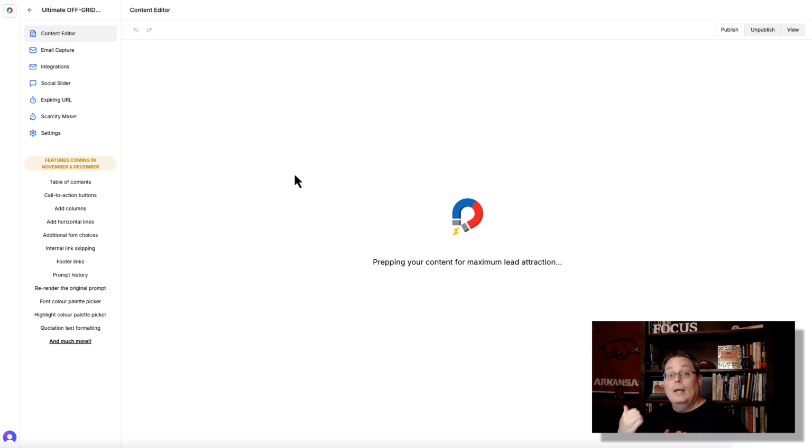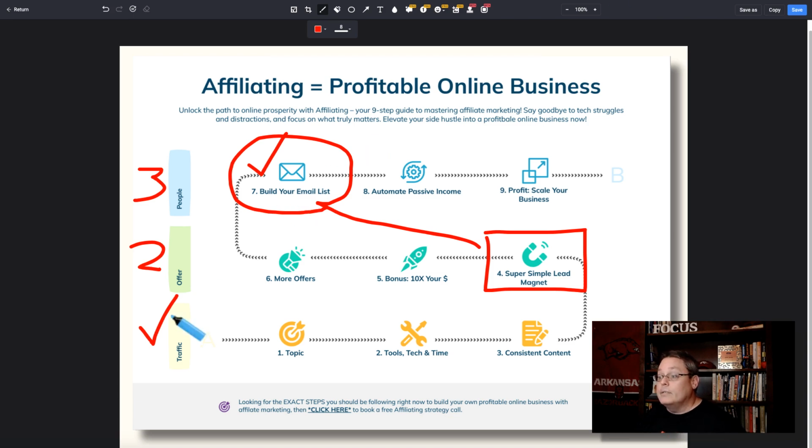And then once it's created, all we have to do is go to the email capture, set up the email capture form, and we are putting leads onto our email list, following this proven strategy where we generate traffic over to an offer. And the first time people see our offer, it's a super simple lead magnet like you're going to see here in a second.